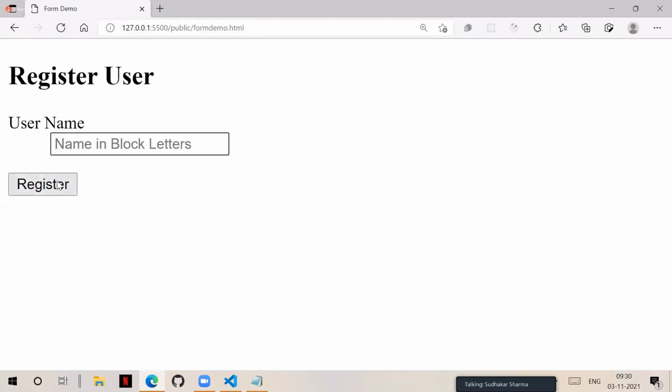Now, when I click on submit, it will submit empty. The placeholder is not submitted. So placeholder is just watermark text. It is not going to submit the value.